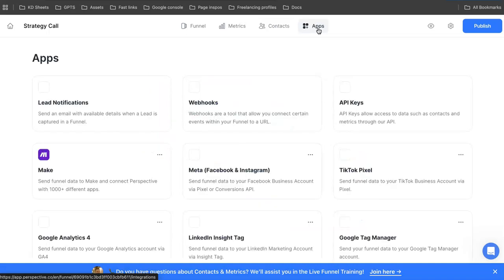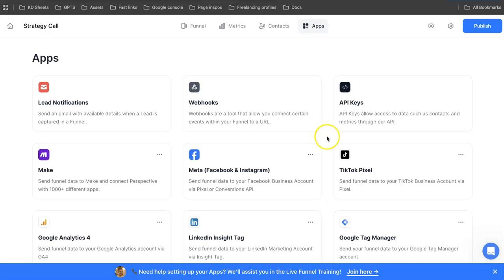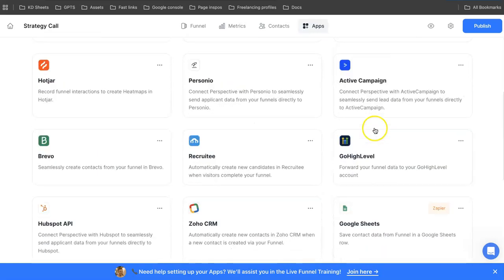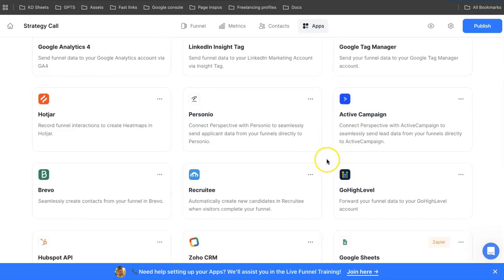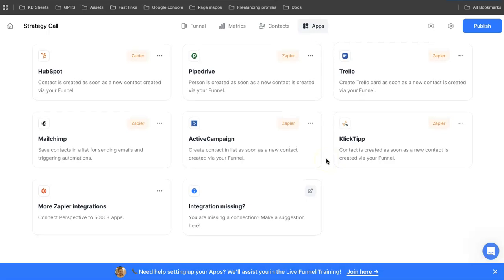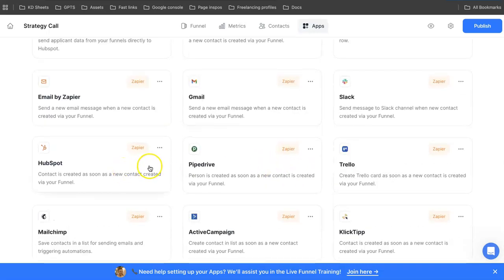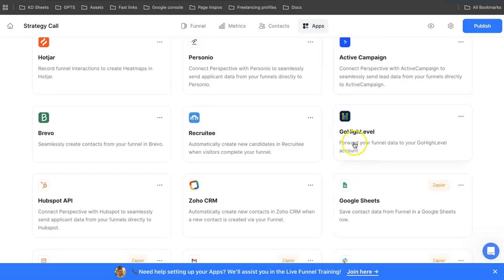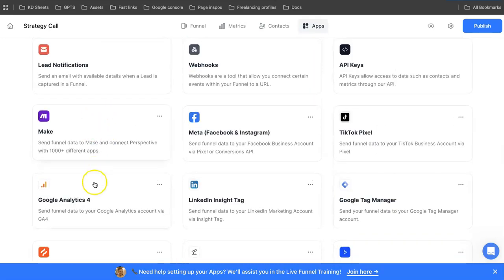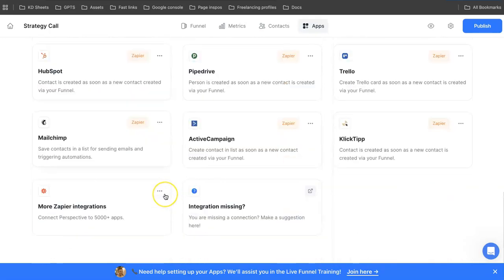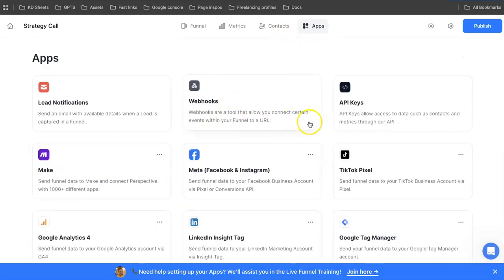Then we have apps here. Apps is more like if you want to connect your email marketing software or any other software like Facebook, make.com, API keys. You can forward your funnel data to your Go High Level account, which is really, really nice. Essentially this connects with other platforms. Like I use Go High Level, so I can connect my Go High Level to Perspective Funnels, which is also cool. This is Hotjar. Very nice. As you can see, this is pretty cool stuff here.